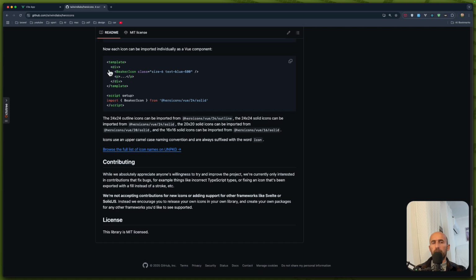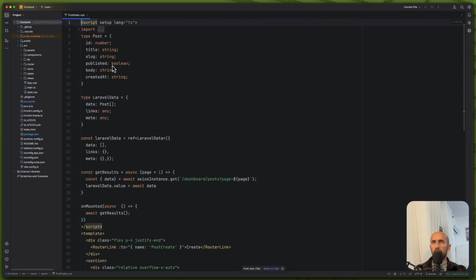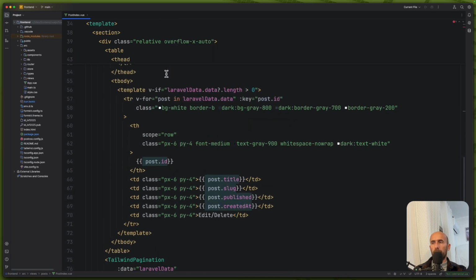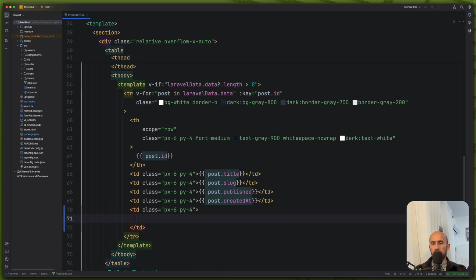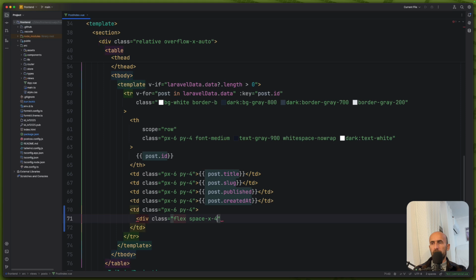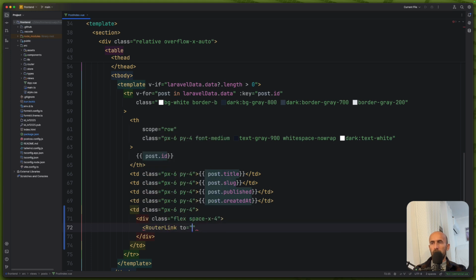So let's do that. Let's open our code editor and let's open the post index. I'm going to zoom it here and let's scroll down where we have the edit and delete. And in here, first let me just add a div with some classes. Yeah, flex space-x-4, and inside here I'm going to add a router link. And for now, let's say like this.